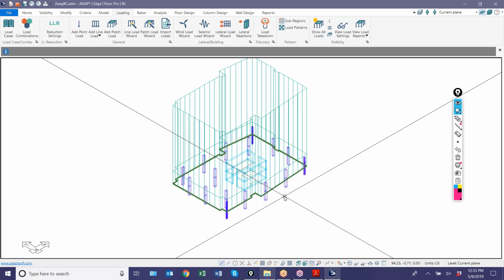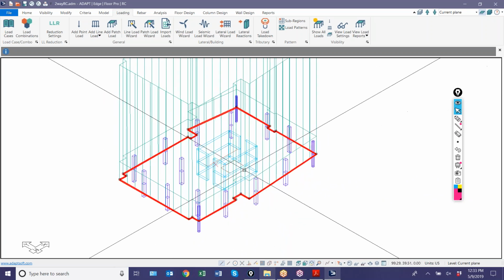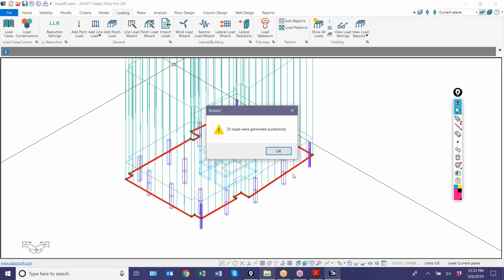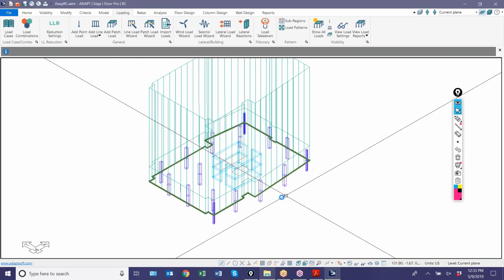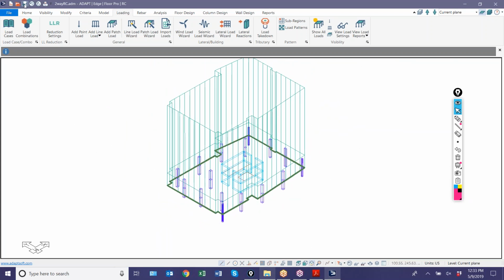Okay, we could also do a line load. If there's some sort of cladding load on the slab perimeter, I'll do line load wizard, and we're going to say that's a dead load, and it's, let's see, 500 pounds per foot. Okay, so these are some options for loading. Again, lateral building, this is more for multi-story. We're going to ignore this block.